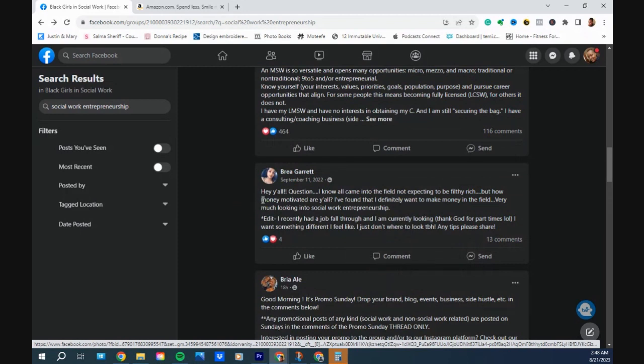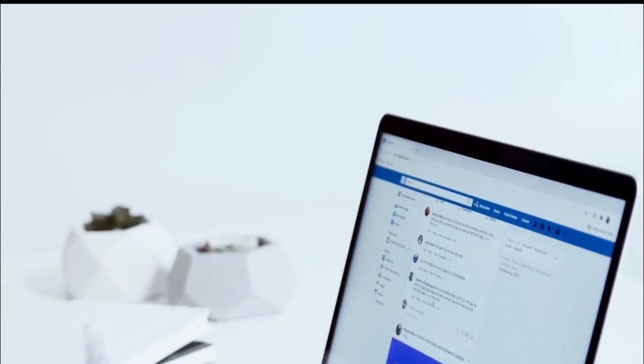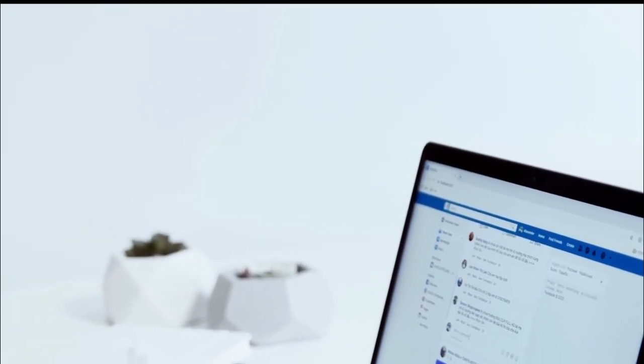So for example, she says, "Hey y'all, question. I know all came into the field not expecting to be filthy rich, but how money motivated are y'all? I found that I definitely want to make money in the field, very much looking into social work entrepreneurship." So I definitely read that. And additionally, I read the comments in relation to the post. So you want to do both. This is a great way to do market research about your target audience inside of Facebook.